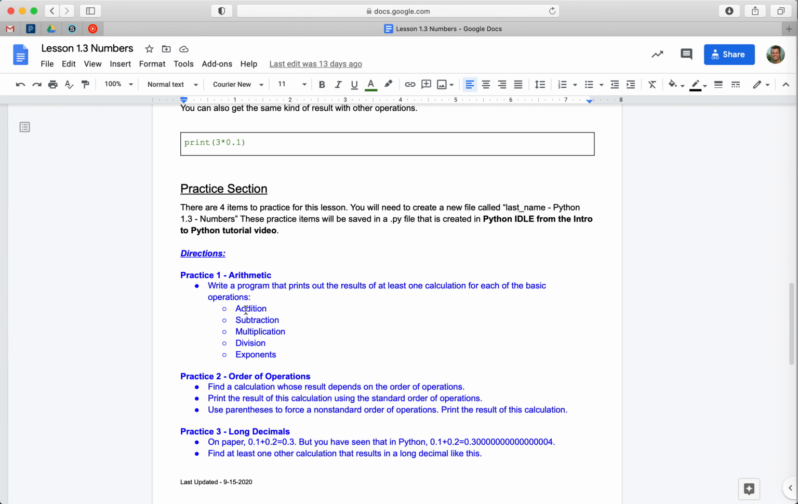So for your example practice down here at the bottom, the first one is going to be arithmetic. You're going to come up with a program that prints out each one of these based on that first example at the top. The second one, you're going to do the order of operations. You're going to find a calculation, like addition and then multiplication, that depends on that order of operations being followed. And then you're going to print using parentheses to force a different version of order of operations.